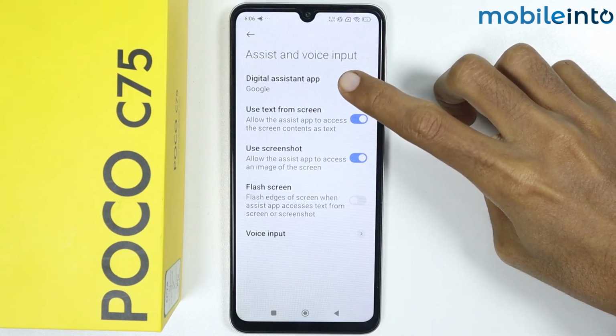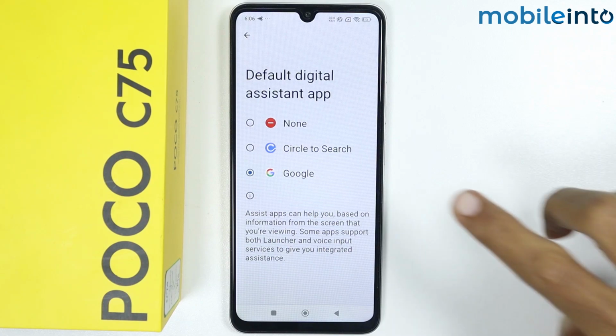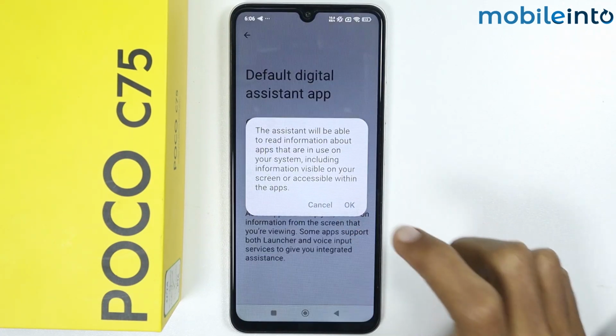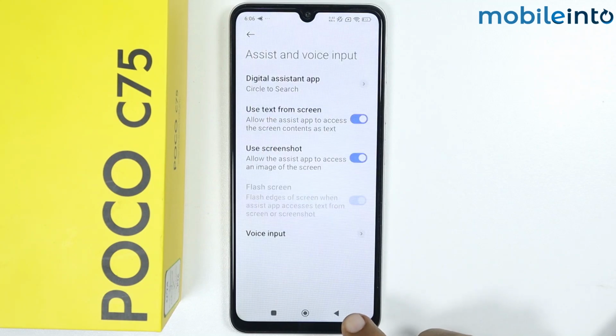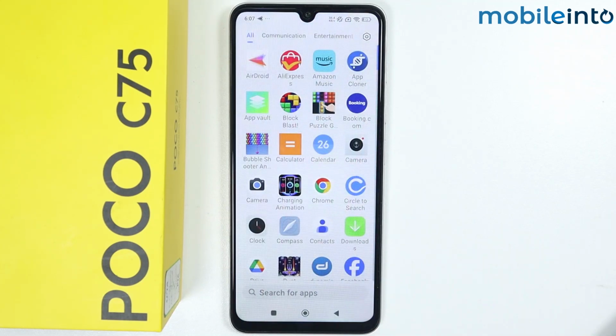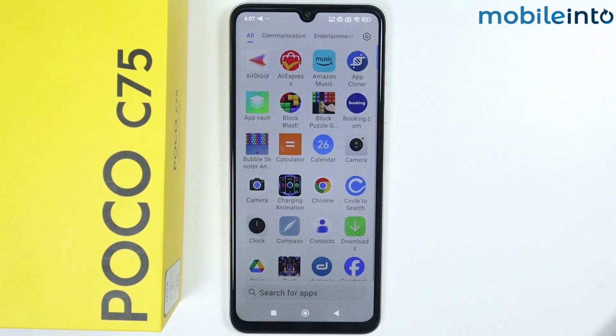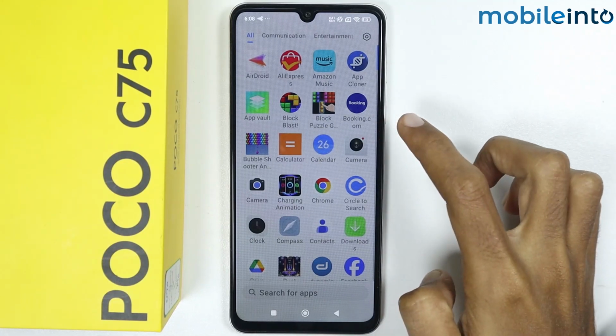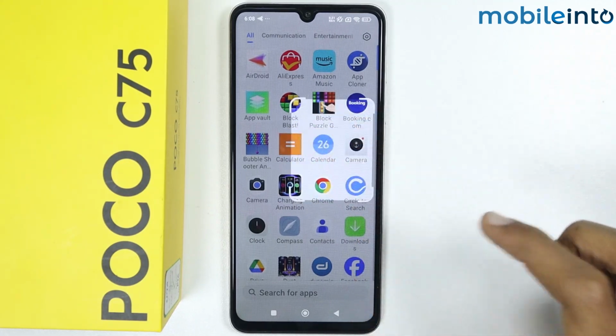Now tap on Digital App Assistant. Now from here, make sure you select circle to search. Now from here, tap on OK. Now go back. Now from here, just go to your home screen. Now from here, if you tap and hold on the home button, you can enable circle to search. Now from here, if you circle on anything on the screen, you can enable circle to search, just like that.